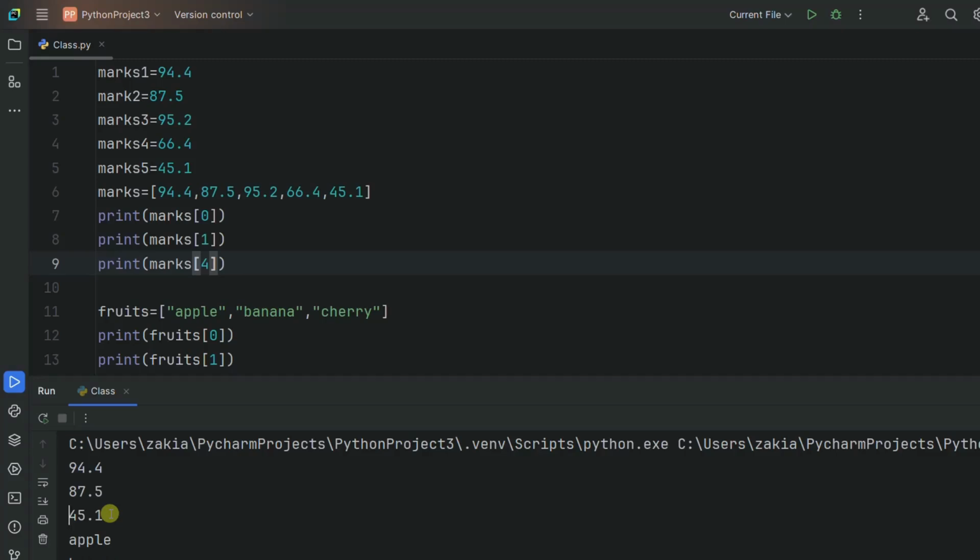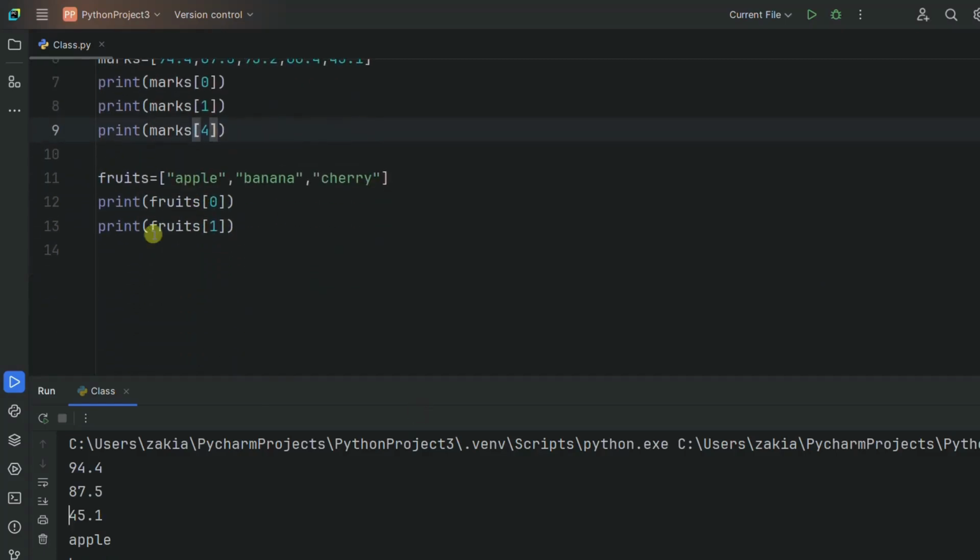Similarly, in the same way, if I want to find the length of a list, how can we find the length of a list? For example, we have a list of strings.